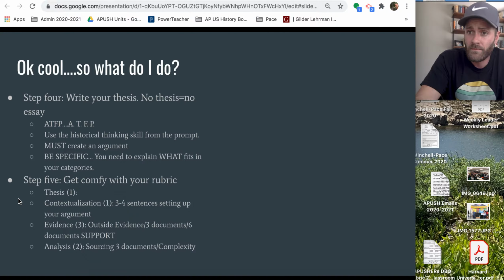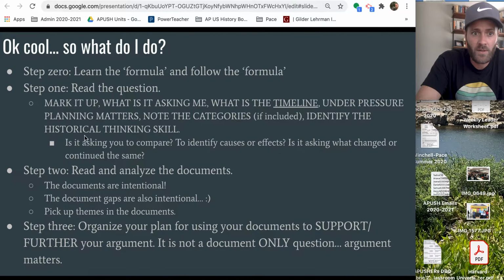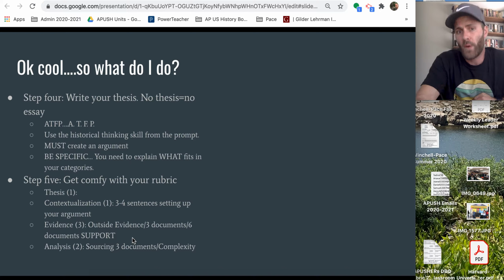Step 4, once we have really dove into the prompt, once we've read and analyzed our documents, once we've figured out how the documents fit together, write your thesis. All right, no thesis, no essay.